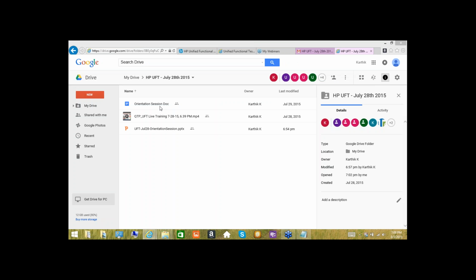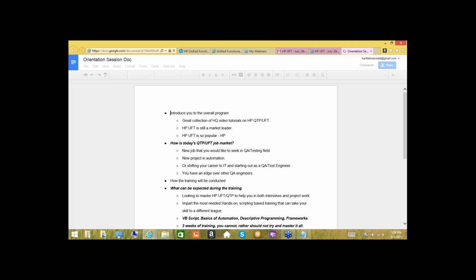So for those of you who missed the initial orientation session, I'm going to quickly do a very brief walkthrough so you know exactly where we are right now and what we're going to do. This is the first session, so you will see a lot of basic things being dealt with in the first session.